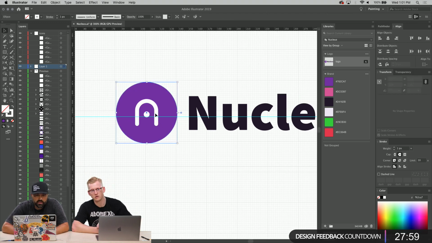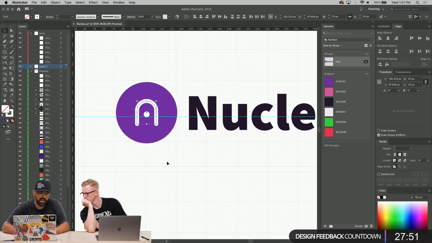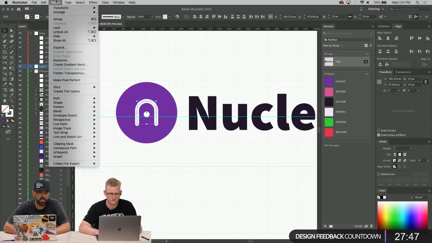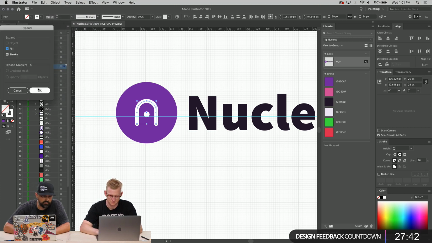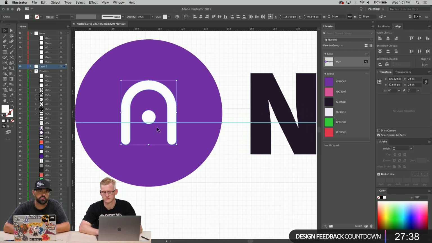So what's happening here is that this logo mark was constructed using strokes, and it's having a little bit of trouble with that in the communication with XD. So the easy way to fix that would be to select those things, go to Object, Expand, yes, fill and stroke, and you'll notice now that the characteristics have changed. It's just a fill. Yes.